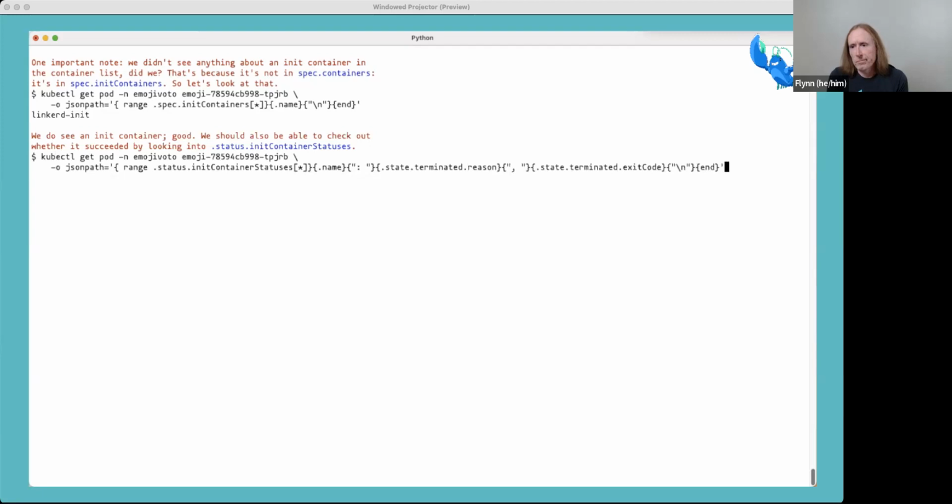This is pretty horrible, but we can also look into the status element of our pod. There's an array in there called init container statuses, and we can use that to look into the status of each of our init containers and find out whether they worked or whether they didn't or whether they're stuck or whatever. I shall leave deconstructing this particular JSON path as an exercise for the reader.